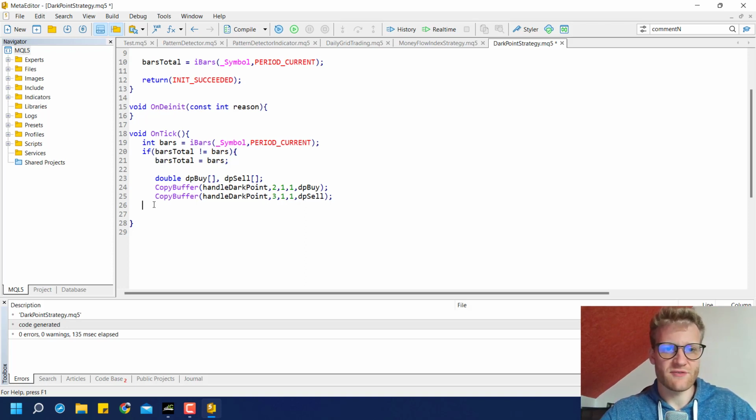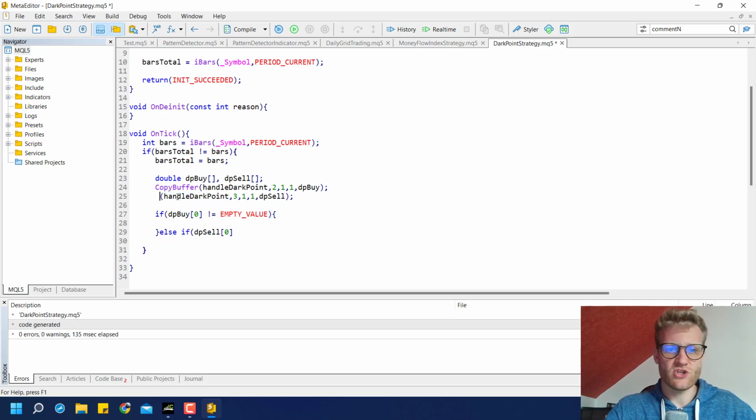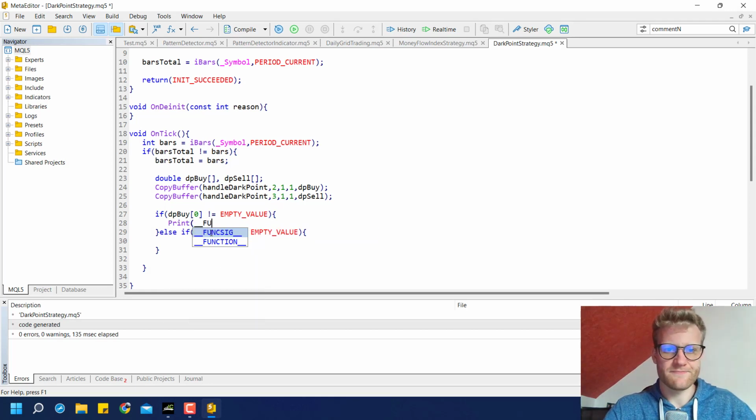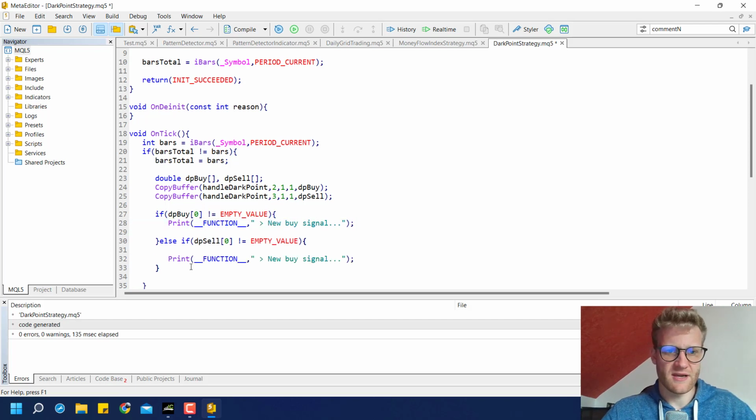So once we check if there's a new bar, then we check for the signal. And now all we have to do is to check if the dp buy value in this array is not empty. Because in this case, there should be a buy signal. And then we check, on the other hand, if there's a sell signal. So if this dp sell array has a value. And then we can print something like new buy signal. And here we print something like new sell signal.